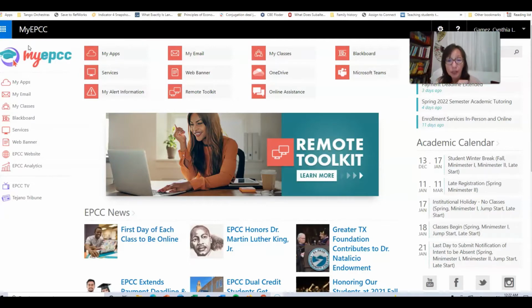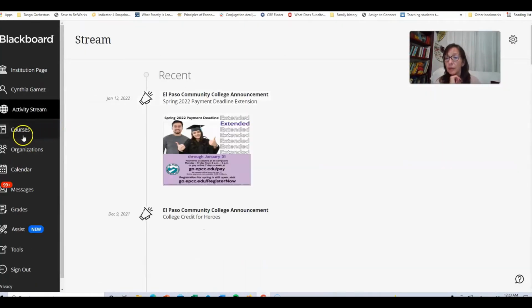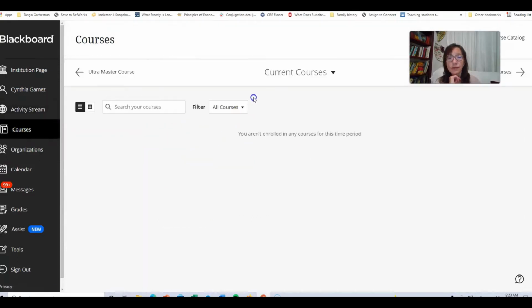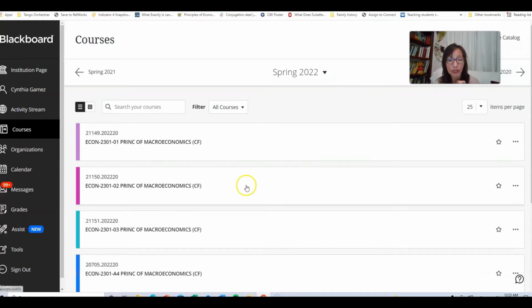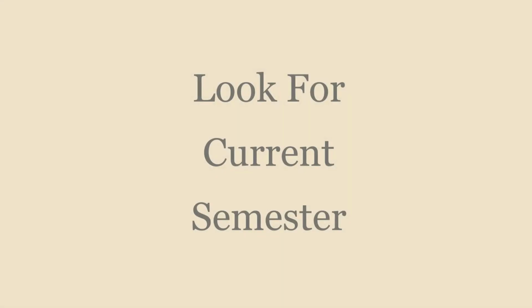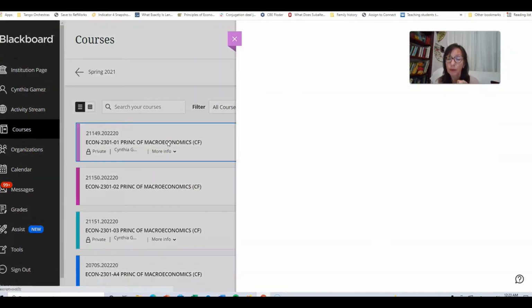Overview of how you get into the course and where your resources are. From your My EPCC page, you're going to click into Blackboard, and then go to Courses. If you get a blank screen like this, don't panic. Come up here to where it says Current Courses, drop down and look for Spring 2022. I'm just going to pick the first course as an example.